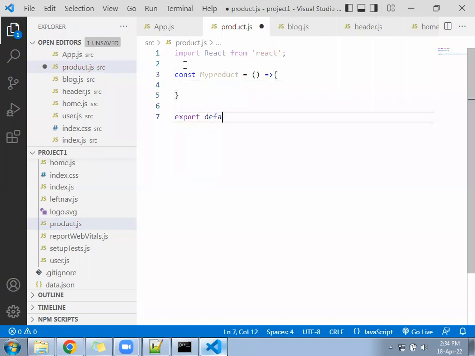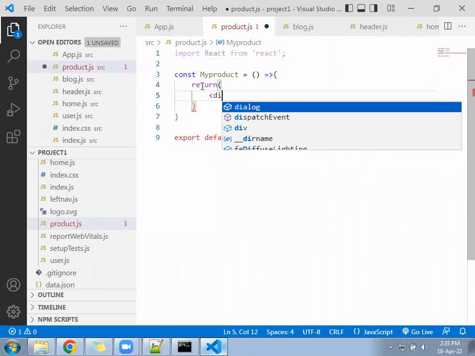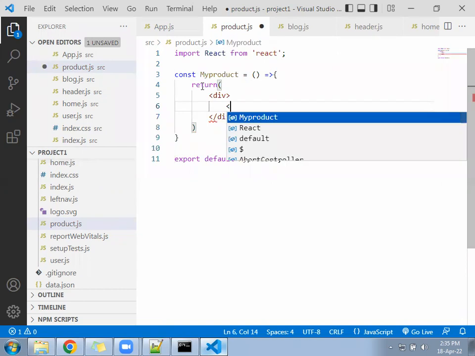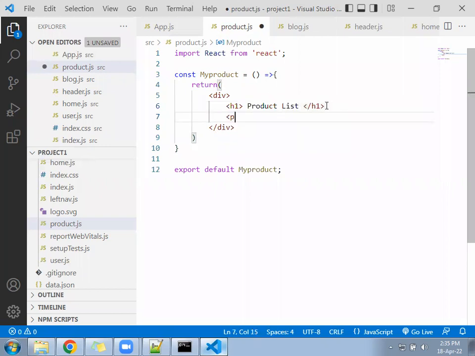export default myProduct, return a division, write an h1 Product list, paragraph. This is from product. Working.